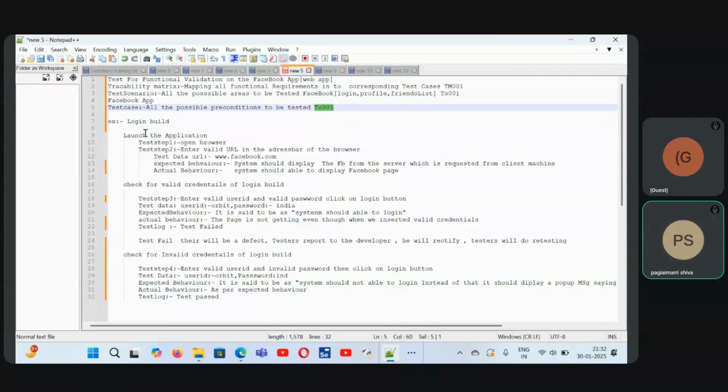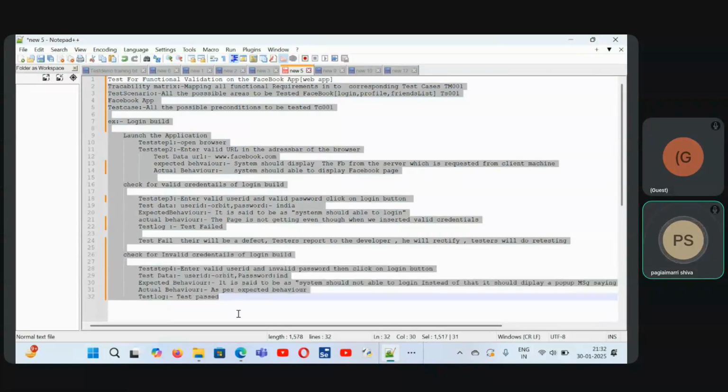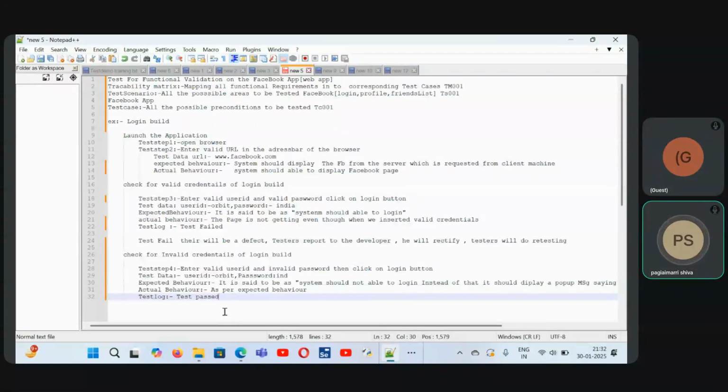Likewise, we have scenario, case, step, and under step, we have positive and negative conditions. This is our overall scenario. Then I will focus on the defect report later, not now, after knowing the testing types.